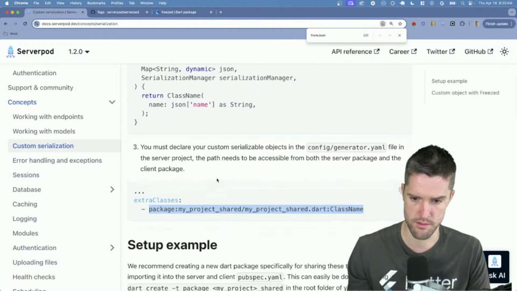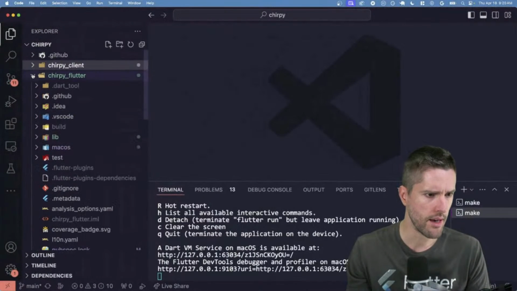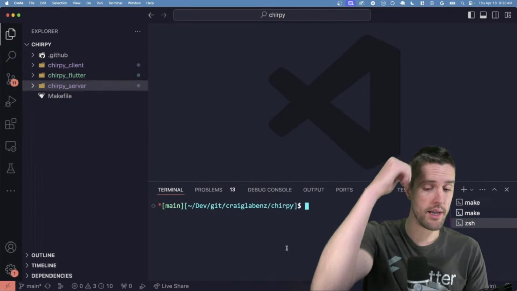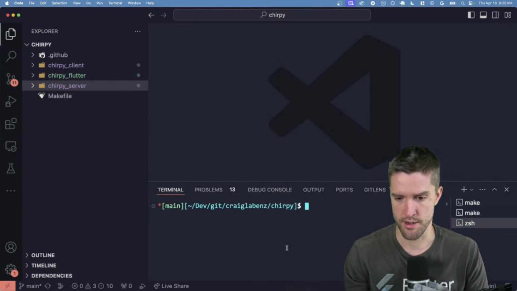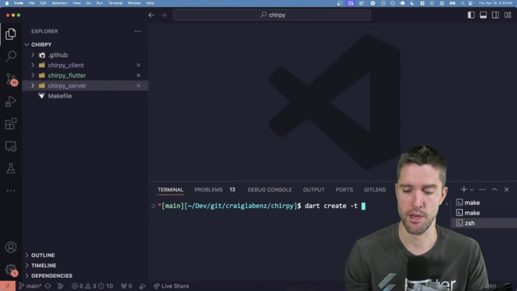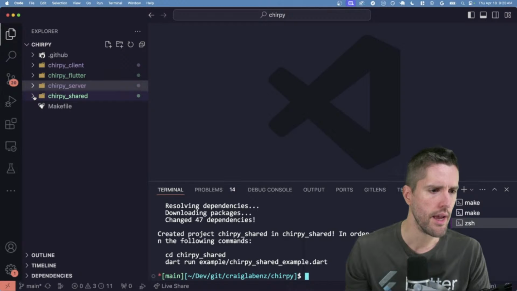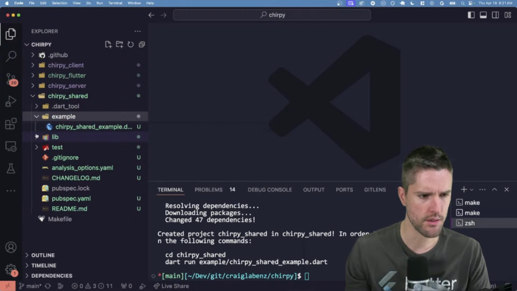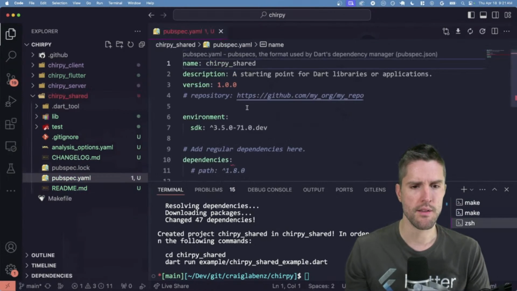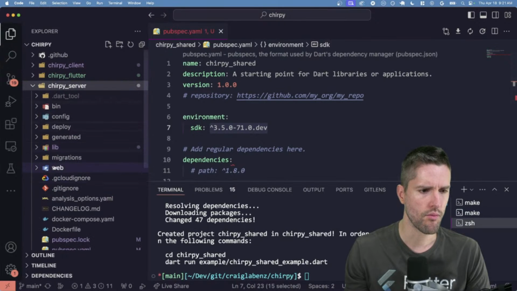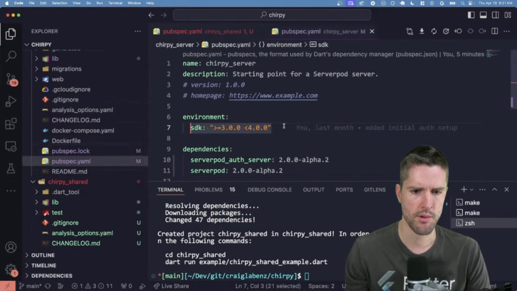And this, I believe, is what we have to do. So the plan for that is generally to make a new folder or new package called, well, we'll call it whatever you want. I'll call it Chirpy Shared. So this will be dart create with the template of package, and we'll call it Chirpy Shared. Okay. Now, one thing that I've had in the past that was annoying, I'm going to get rid of this example because I don't care. And one thing that was pretty annoying is this is a new version of the SDK because I'm on the master channel, but I want everything to kind of talk the same. So I'm going to just use this.